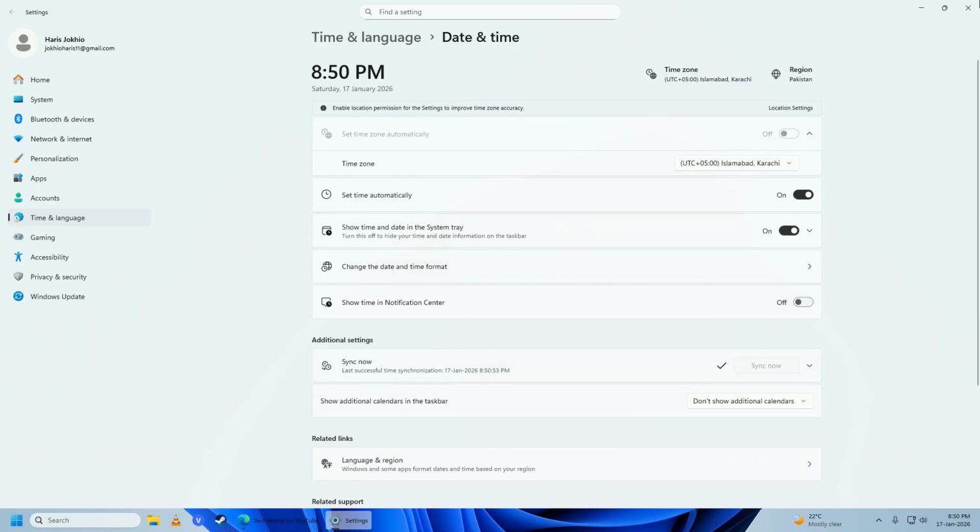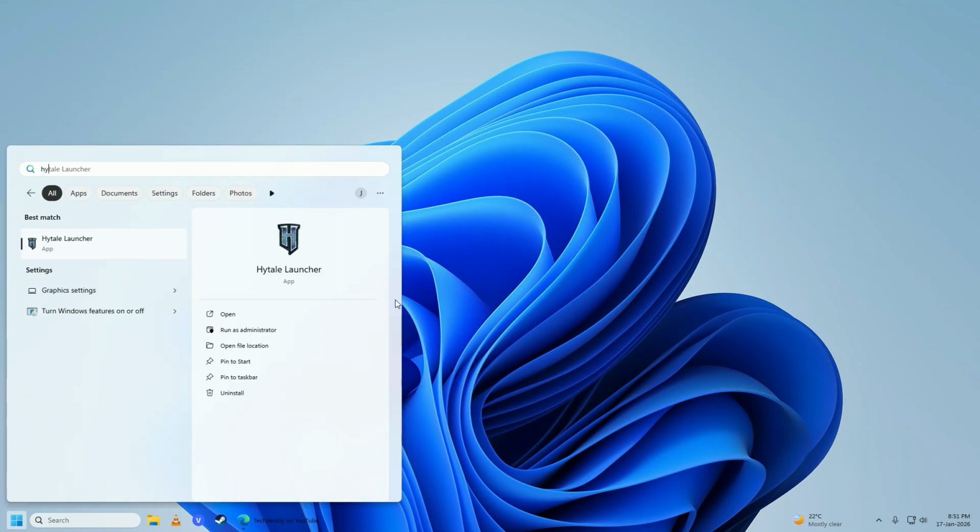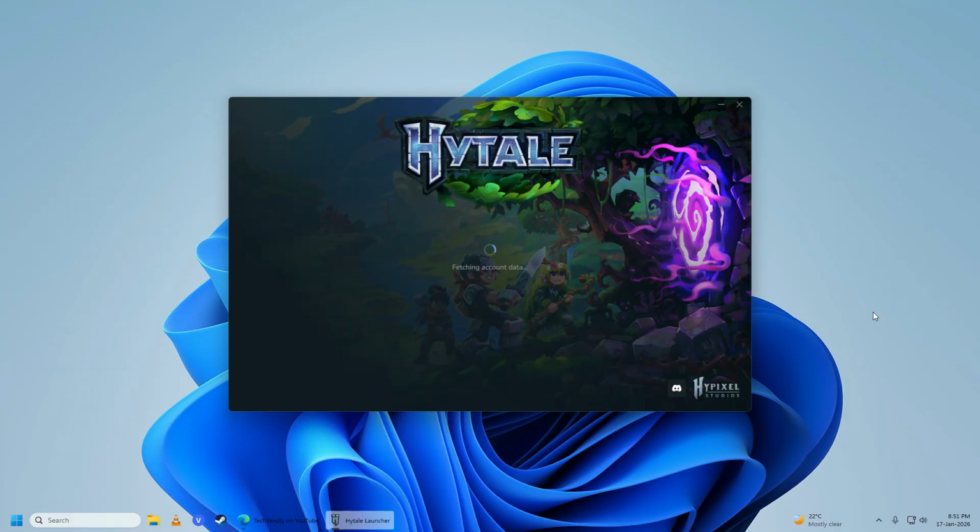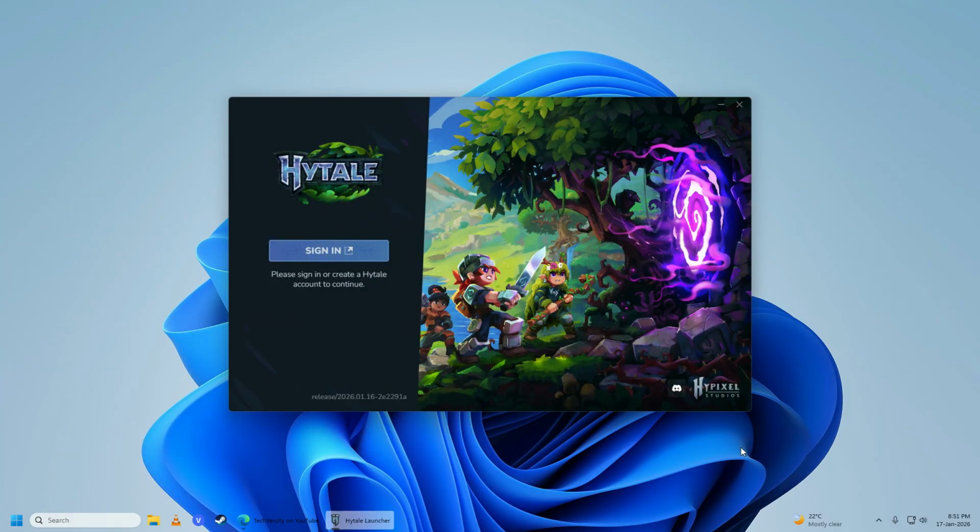time zone. And once it's done, now you're going to open up Hytale and you're going to try to connect to any server, and you'll see that your game will now work correctly and you will not get that error anymore. So there it is guys, that's how easy it was.